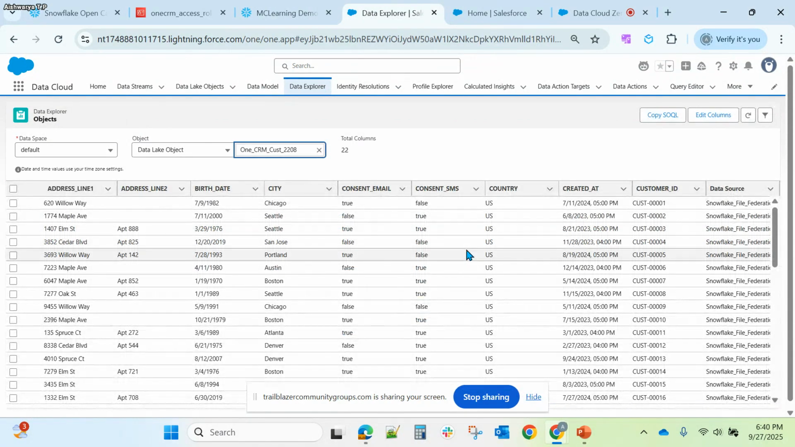So this is the record that I'm generating from the file federation. You can see the data source as Snowflake file federation. This is the name given to your connection.